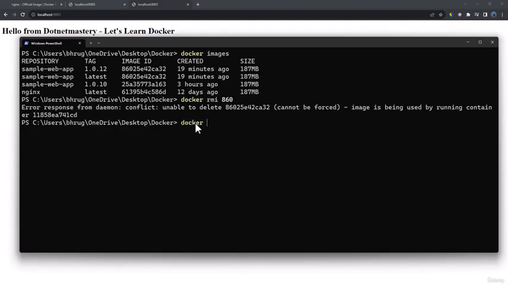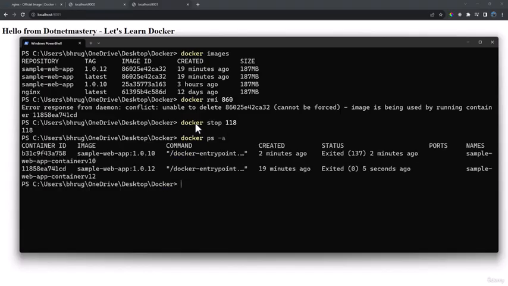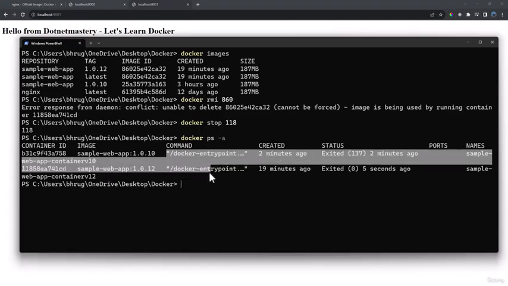So first we have to stop that container, docker stop 118 here, and great. Now let me do docker ps -a to see all the containers. None of them are running right now, so that is great. What if we are done with all the testing here and we want to remove all the containers?